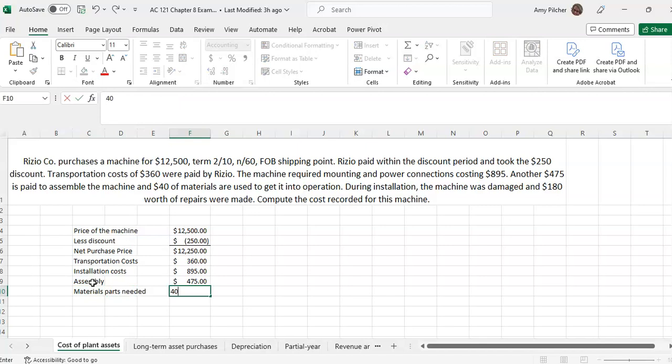Then the last information we have here is that the machine needed $180 worth of repairs. So repairs are not an included price in the cost of the machine. Those repairs would just be an expense. So the total cost of this machine is the sum of our purchase price and any installation and assembly costs.